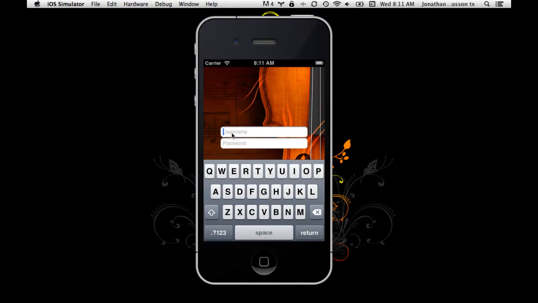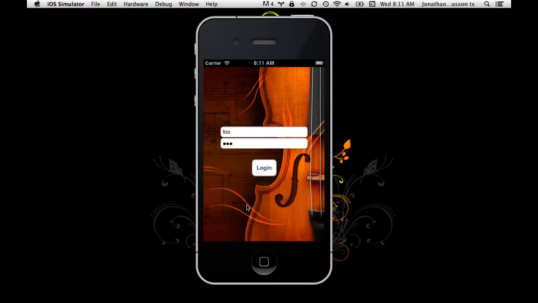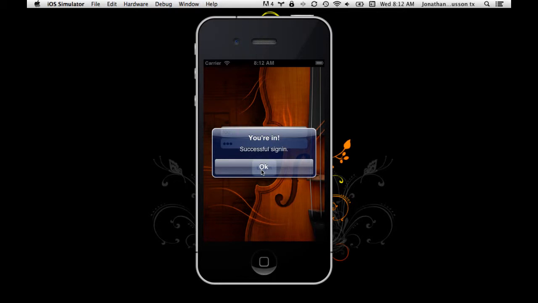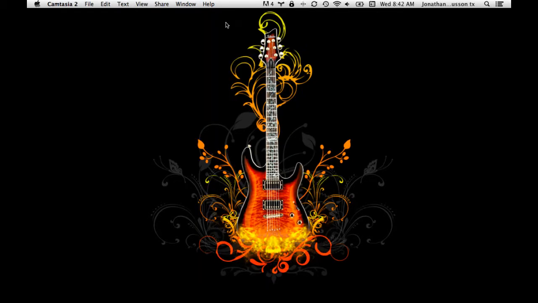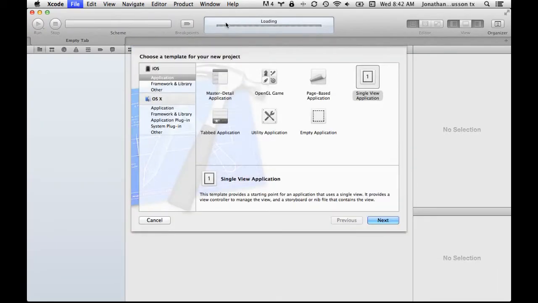Any application requiring some form of basic authentication is going to require a login page. In this episode, we're going to look at how to use the UI text field as a means of capturing the login information. Now, before we get into the login page, let's just take a quick look at how a UI text field actually works.